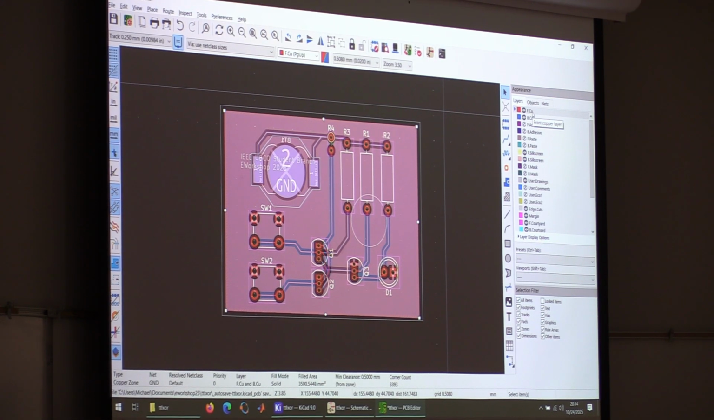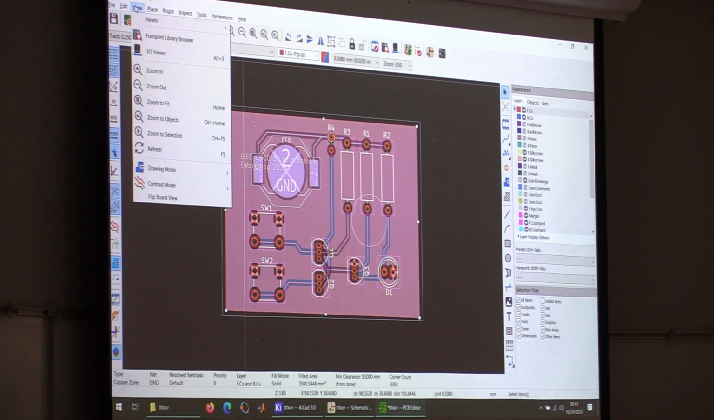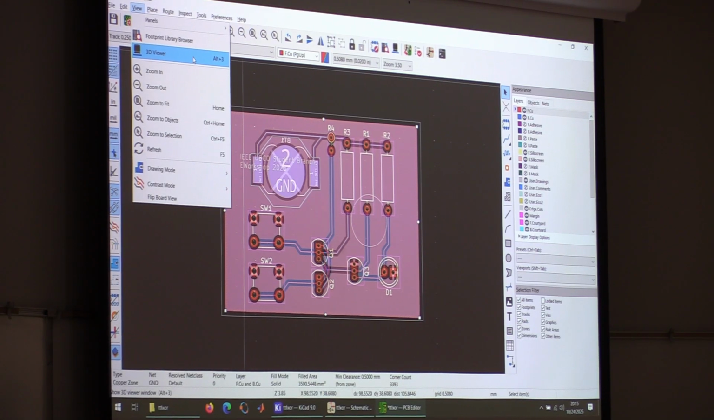The 3D viewer. If you go to View and then 3D viewer there, or you could press Alt F or Alt 3 to access it. No questions? All right.